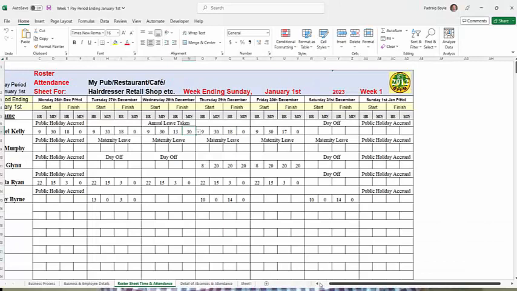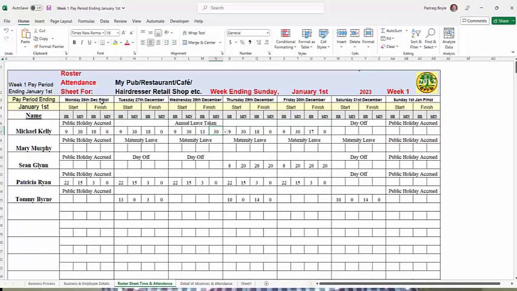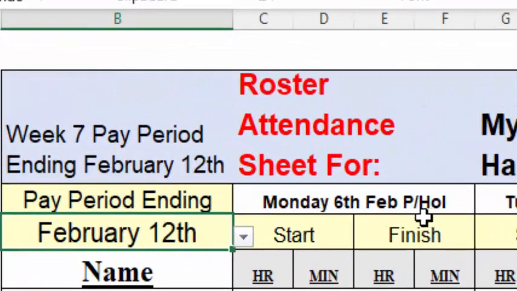If we move forward to period ending the 12th of February, we will see that the 6th of February is a public holiday, as indicated by Monday, the 6th of February, P/holiday in cell C3. And the next one is the 17th of March on week 12, period ending the 19th of March.